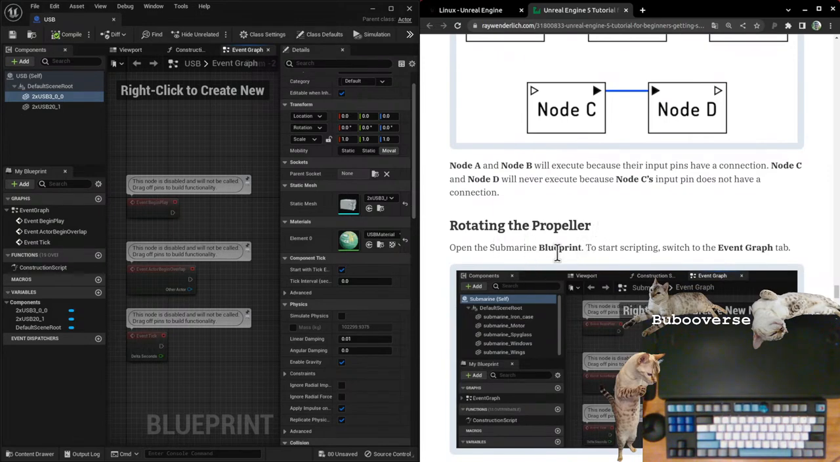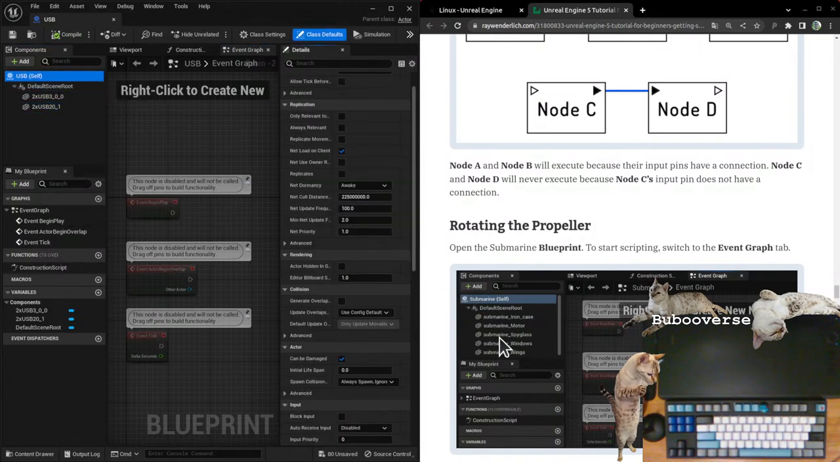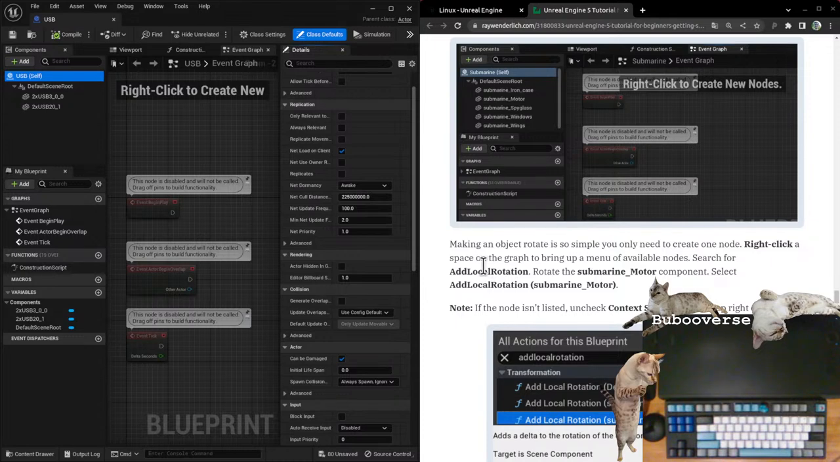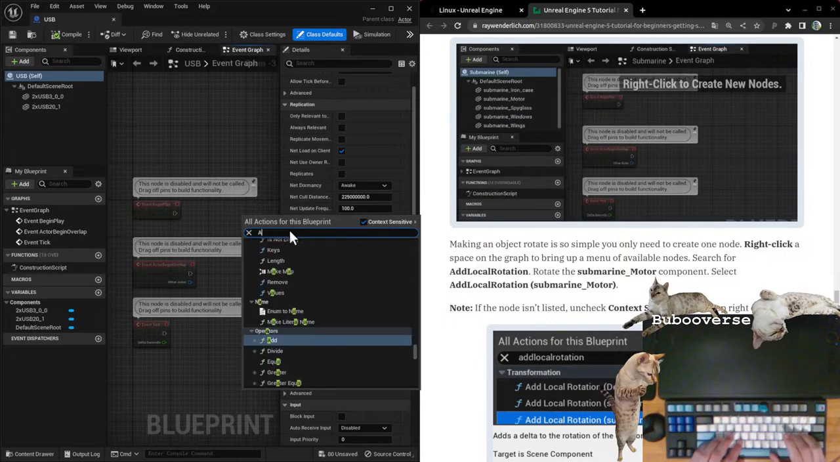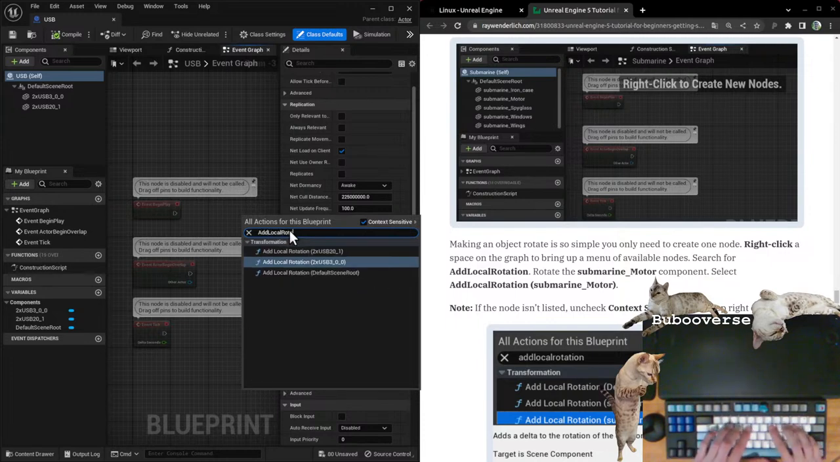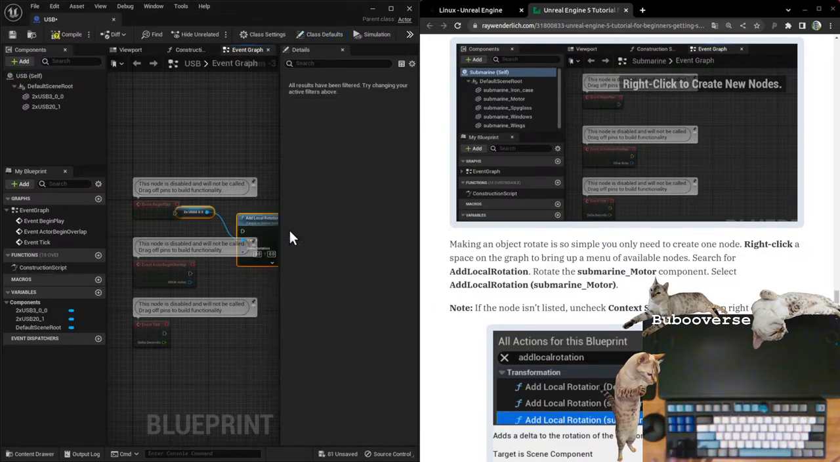All right, open the submarine blueprint. So it looks like they're not doing it for the individual components here. They're doing it for the entire thing. And then switch to the event graph. Making an object rotate is so simple, you only create one node. Right-click a space on the graph to bring up the menu of available nodes. Search for add local rotation. Okay, so we're going to search for add local rotation. And they actually give us the option here of do we want it for the USB 3.0 or the USB 2.0. Let's do it for the USB 3.0.